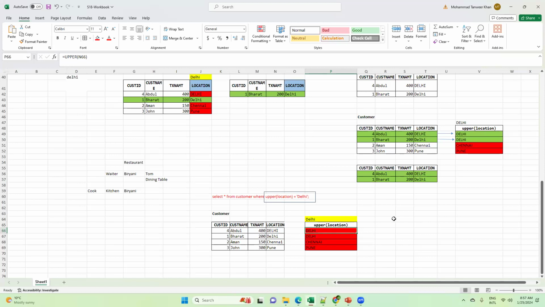No, it's not the same, right? Here you are searching where D is in uppercase, but ELHI are in lowercase. But here you converted everything to uppercase. So do you think they both are the same? No. So that is why this is rejected. This is also rejected, and all the records are rejected. And that is why this query is not giving any output.